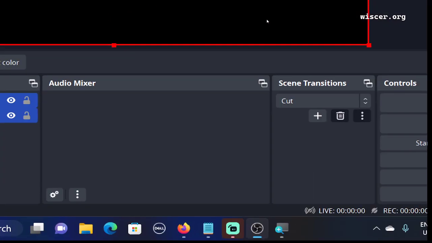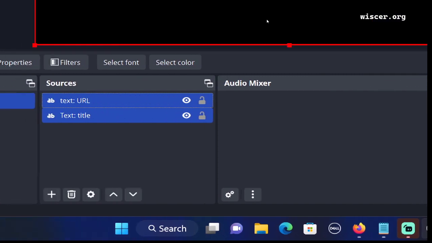Audio mixer window. Grouping. Shift tab. Sources window. List. Text: URL. Text: title. This is text: title. I'm gonna change this back to white.